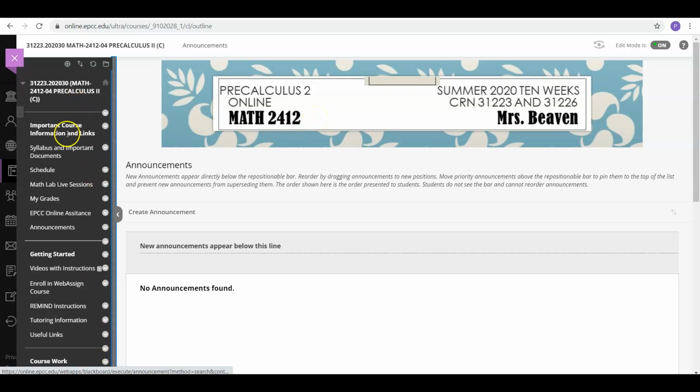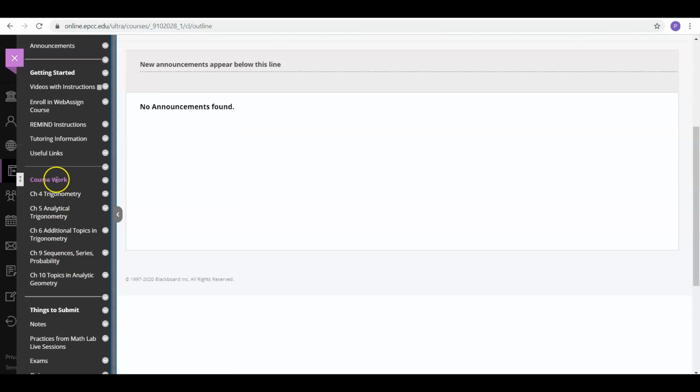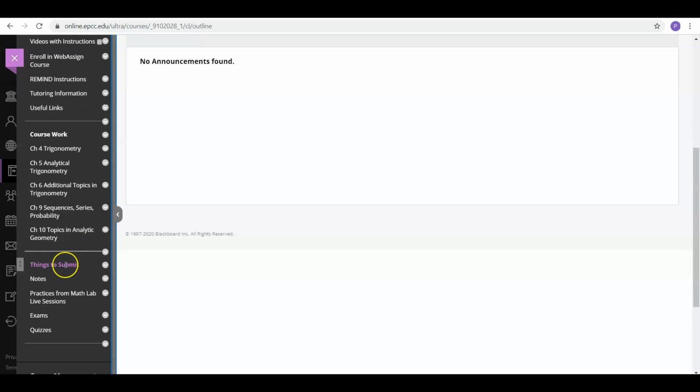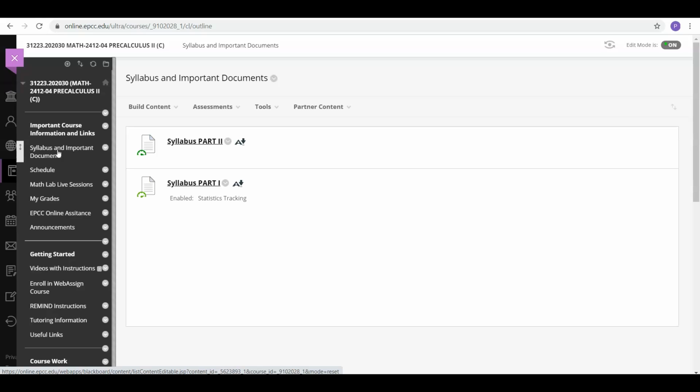Now, let's look at our options here. The very first section is the important course information and links. We'll go over the stuff there. Then the next section is called Getting Started. And we have coursework, and we have things to submit. So let's go ahead and look at the first section. The first subsection is syllabus and important documents.